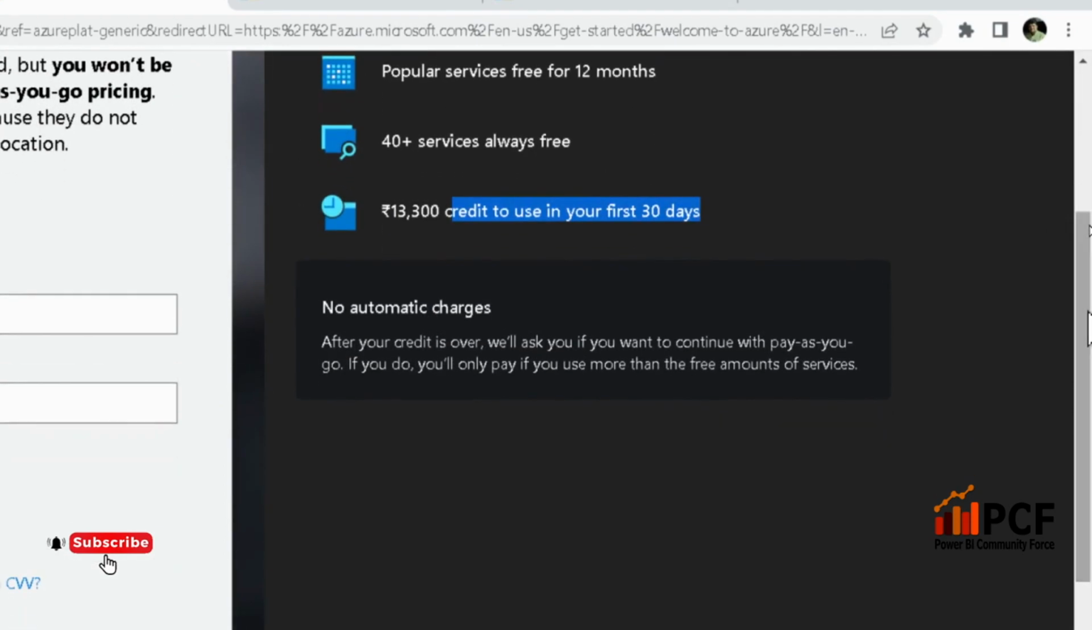For 30 days, there will be no automatic charges. Once you go with pay as you go, only then will they charge you. Otherwise, without intimating you, they will not charge even a single rupee. You don't worry about your money.